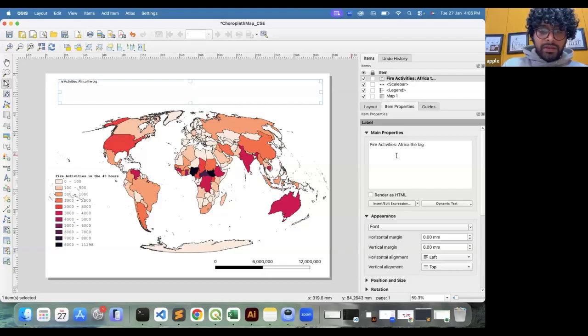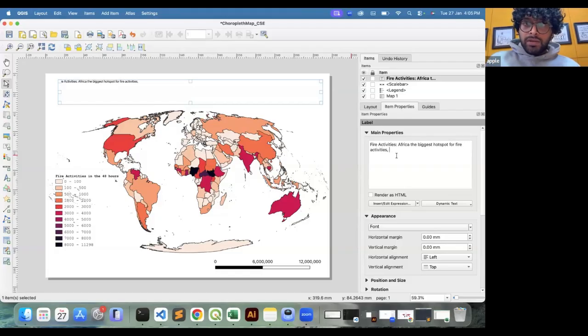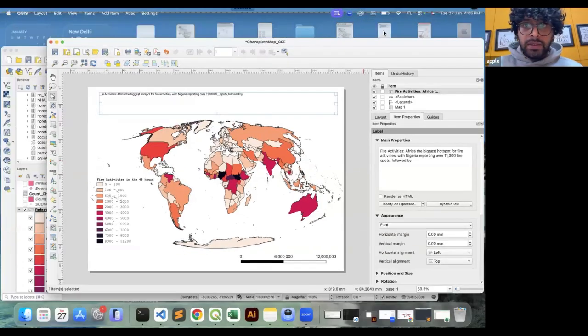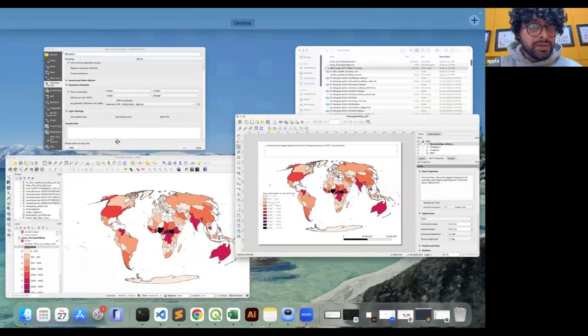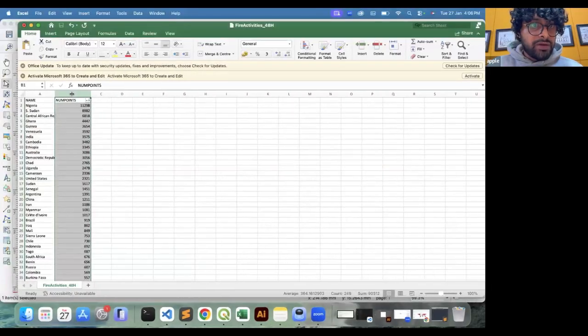Africa, the biggest hotspot for fire activities, area reporting over 11,000 fire spots, followed by South Sudan and Central African Republic.